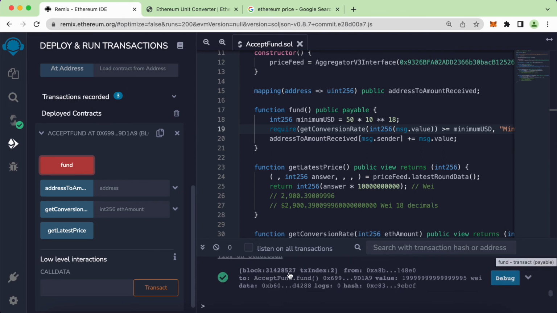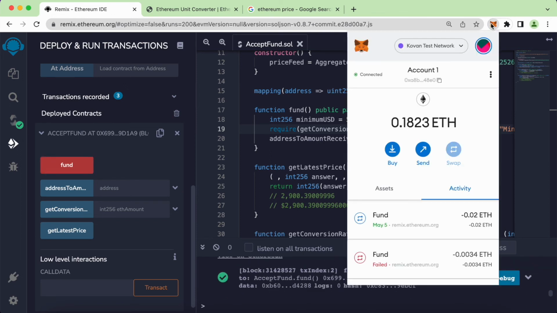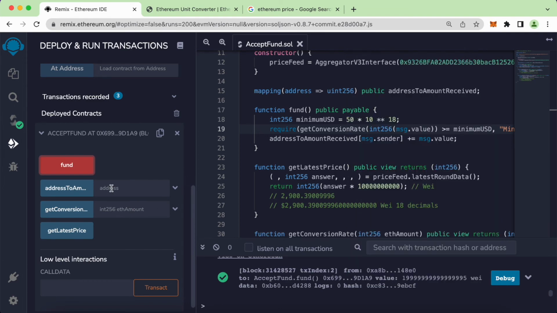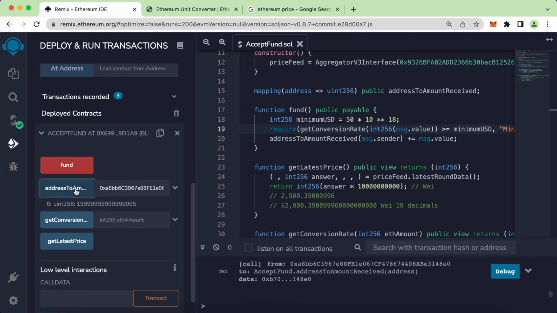This time it is successful. Take a look at our Metamask. You can see it deducted 0.02 Ether. And how much did we send? We sent $60 USD. We can also copy this address here, come back here, paste it, and click on addressToAmount.